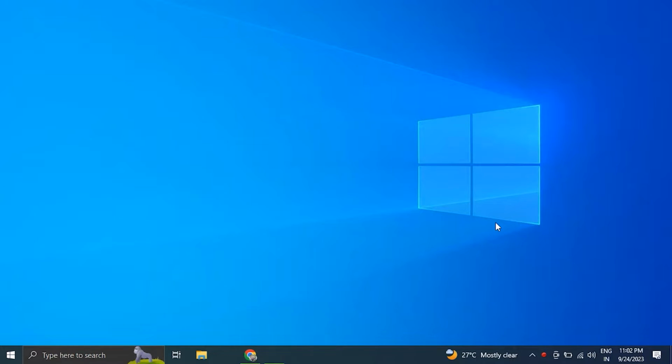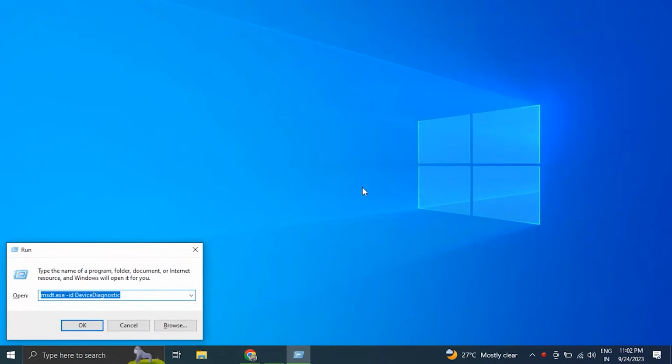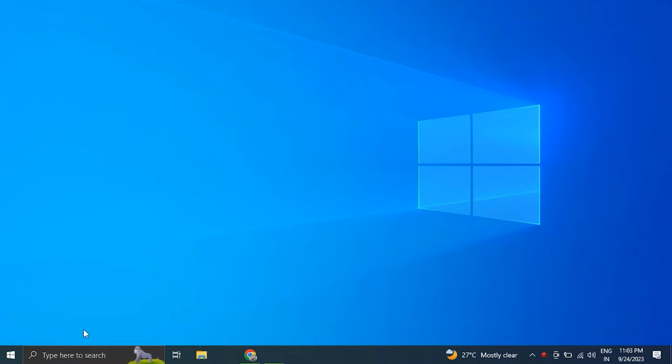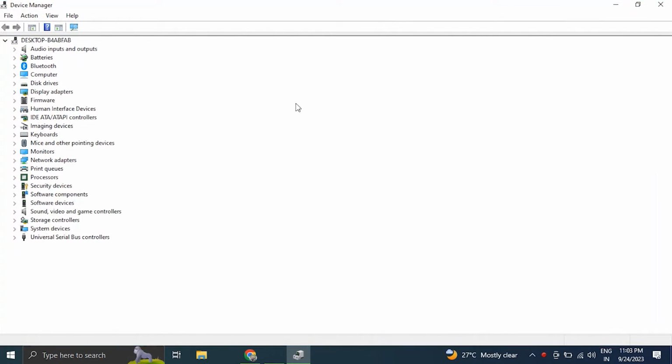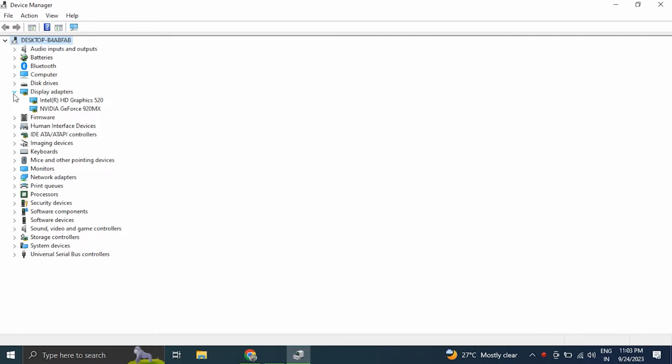Number 7. Update your graphic drivers. For this, press the Windows key plus R to open the Run box. From there, type devmgmt.msc and click OK to open the Device Manager. In the Device Manager window, expand the Display Adapters section. It will list all the integrated graphic drivers installed on your computer. Do the following for all of the drivers.